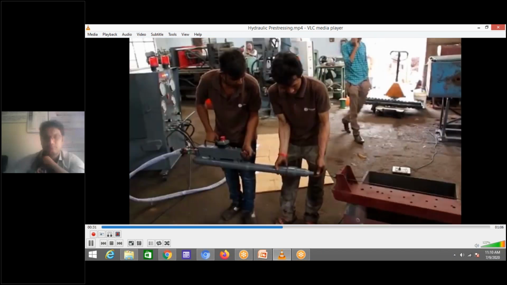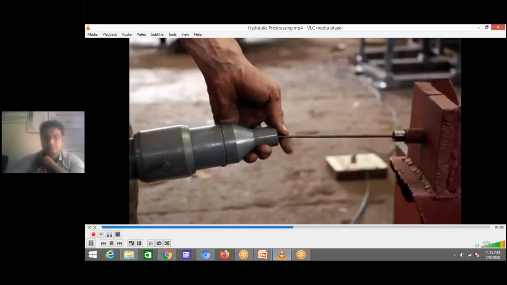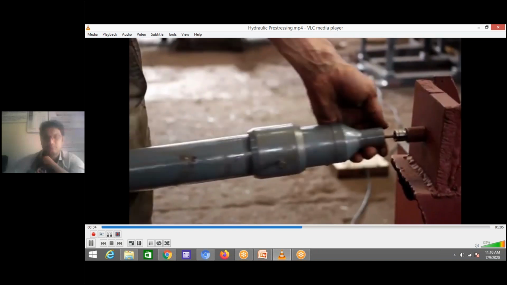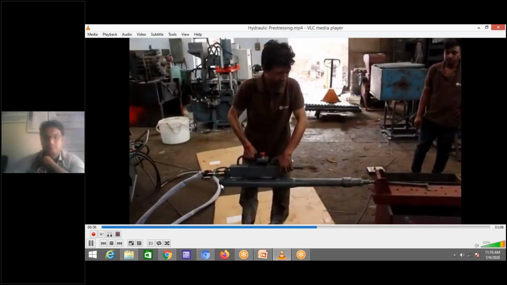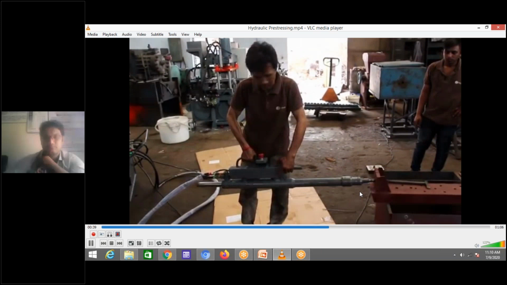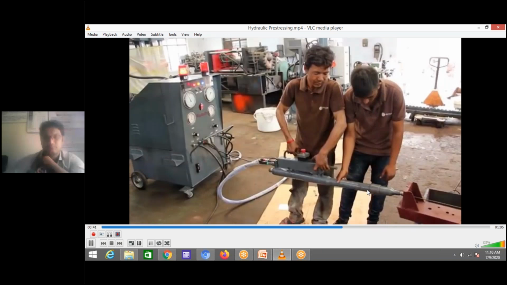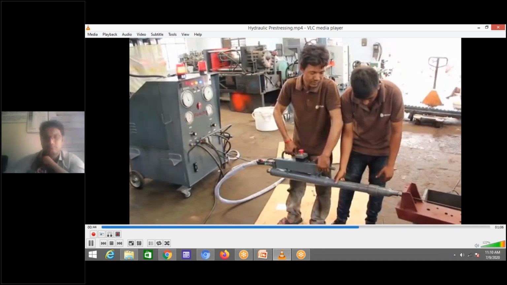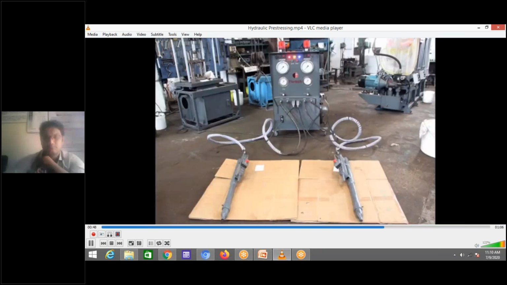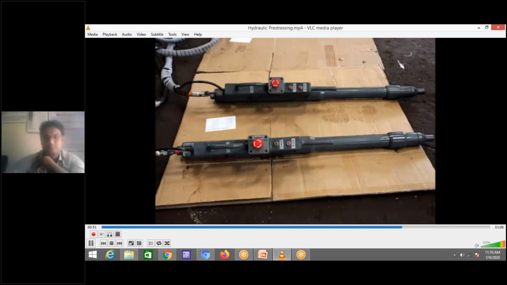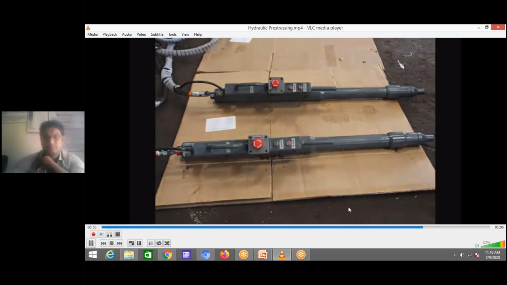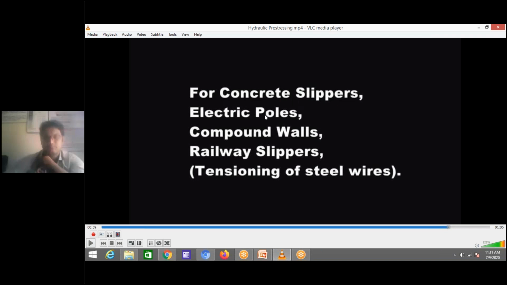and now they are pulling it with the help of a hydraulic jack. This is called a hydraulic jack. See, it is pulling the strand, so it is pulling the wire. This will happen on both sides. So you have to go with two hydraulic jacks, one on either side of the particular mold. So this is how the hydraulic stressing happens. This hydraulic stressing is majorly used for concrete sleepers, electrical poles, compound walls, railway sleepers. And this is how the tensioning of steel wires happens, right?